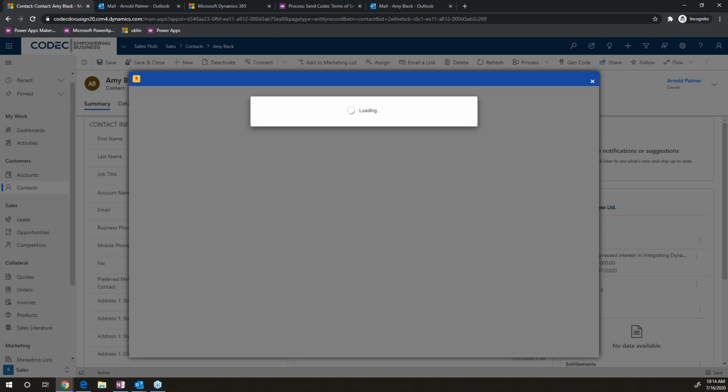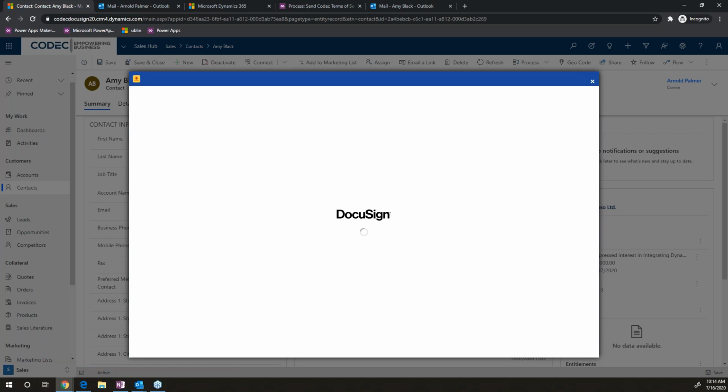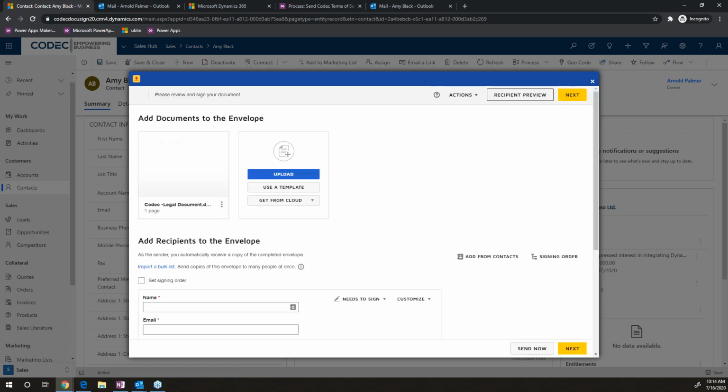As this is loading, I might just explain to you the process that will be happening. In this DocuSign window that is loading, we are prompted to create or complete a DocuSign envelope. An envelope object is the overall container for a DocuSign transaction. It contains one or more documents that will be signed electronically, information about the sender, in this case it's Arnold Palmer, information about the recipients, including all other objects that are associated with those recipients. And for the purpose of this demonstration, the recipient is Amy Black. The status information that tracks delivery and signature processes are also contained within the envelope.